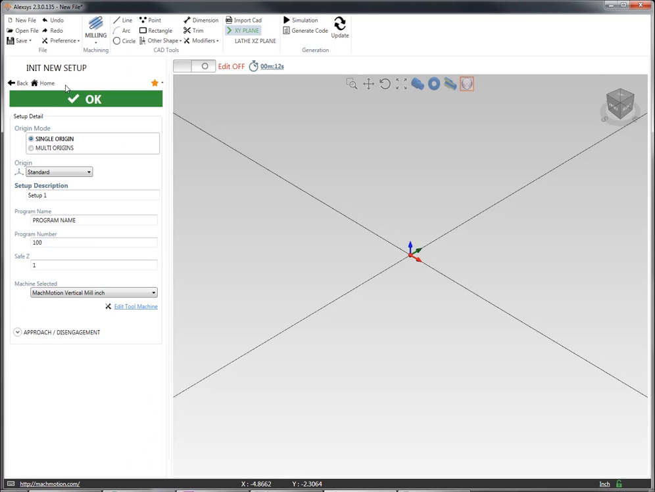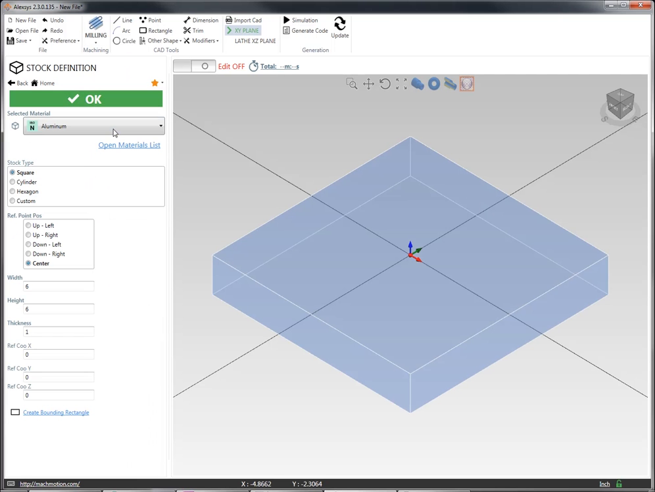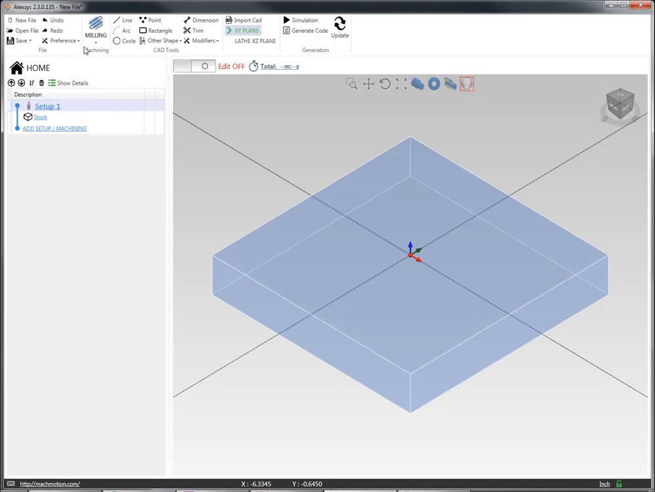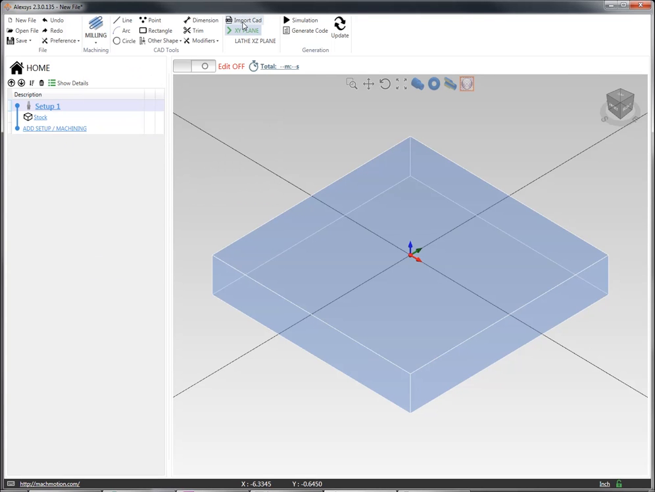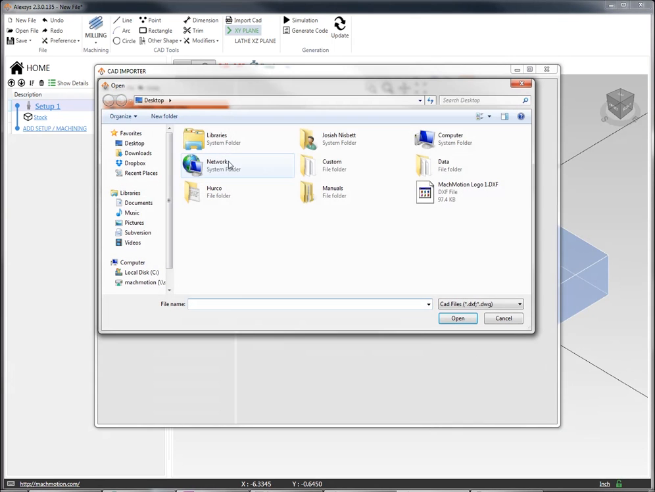So we're going to start with a vertical milling origin. I'm going to just select OK on our standard setup. I'm going to use a 6x6 square block out of a chunk of aluminum. I'm going to start out with this stock, and then we're going to select import CAD up here, and I'm going to drop some DXF drawings onto this workspace.